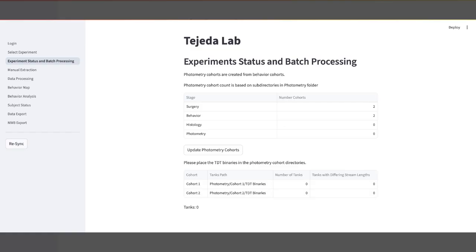In the next video, we're going to compare the LabArchives records with the local demo directory and demonstrate how to extract from a TDT tank directory using the app.